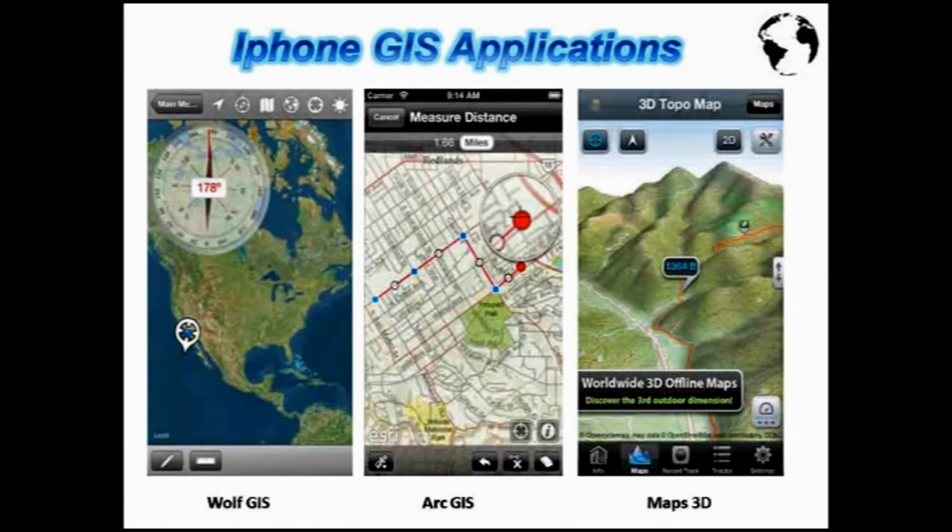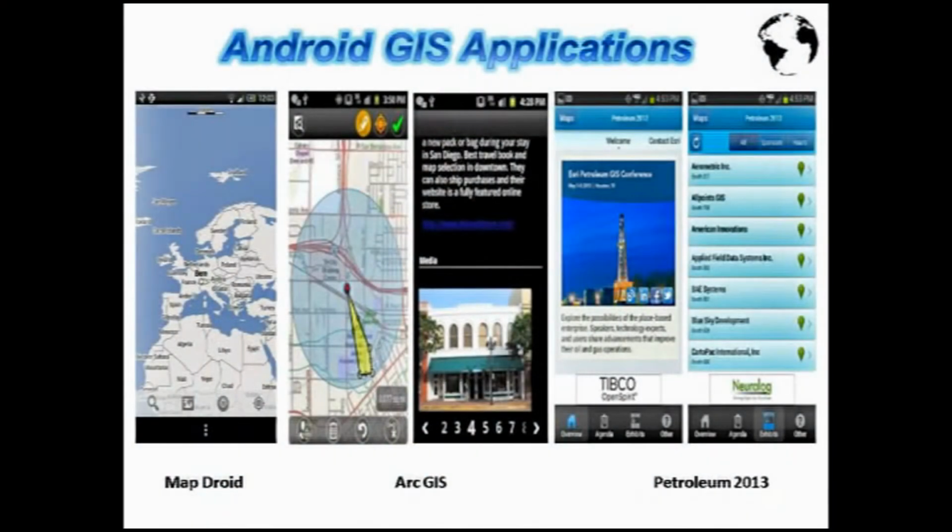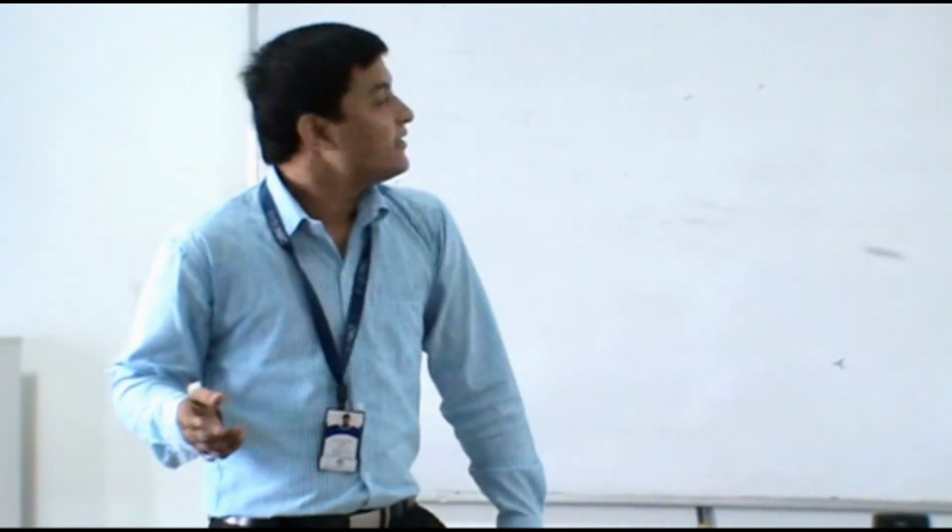These are GIS applications like Woods GIS, ArcGIS, and Maps 3D for the iPhone, so iPhone developers can get those applications. And MapDroid, ArcGIS, and Petroleum 2030 are for Android developers. They can download them from the Android Market Store.